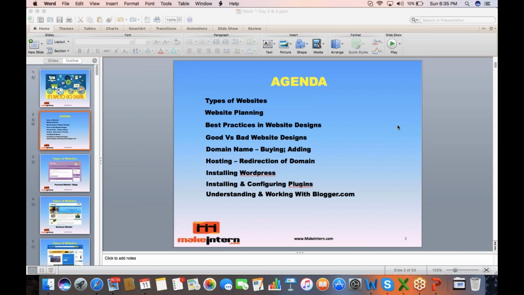Okay, so we are going to cover types of websites, planning and creation, and best practices of website design. What is a good website, bad website design examples, domain names, and how you can buy a domain name. We are going to cover all these things today, but we are going to devote 2 sessions to website planning and creation, today's and next Saturday's. Today I will try to give you as much knowledge as possible.